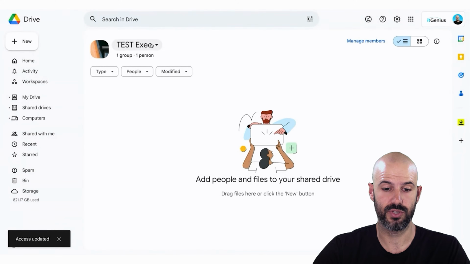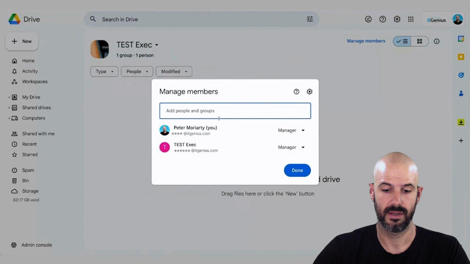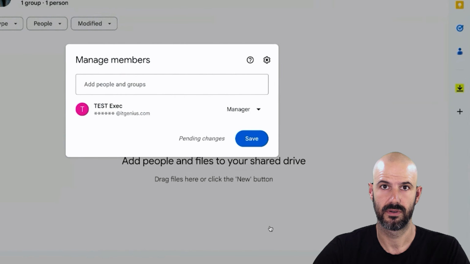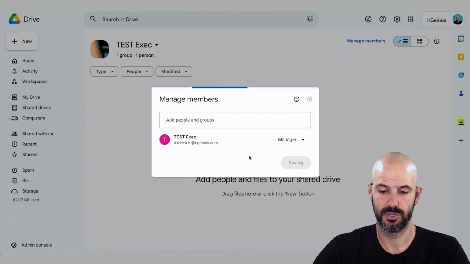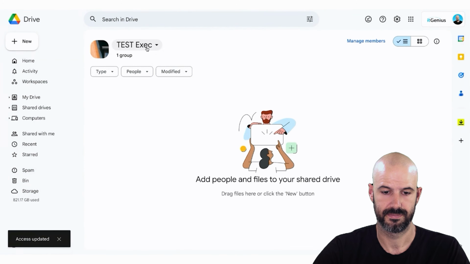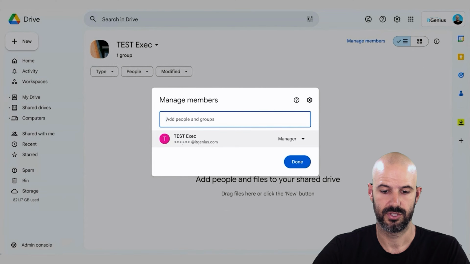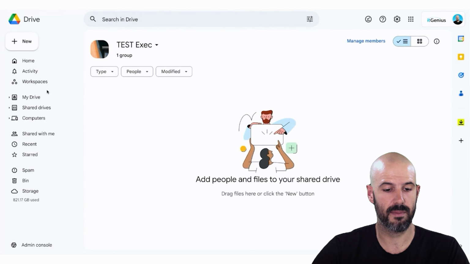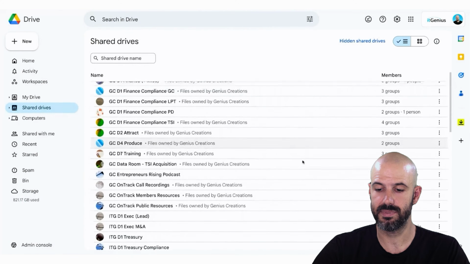And then what I usually do is I go back and remove myself from the group permissions, so it's only the group that has access to this shared drive. I'll go through the individual options in a second. What I like about this is it keeps things tidy.